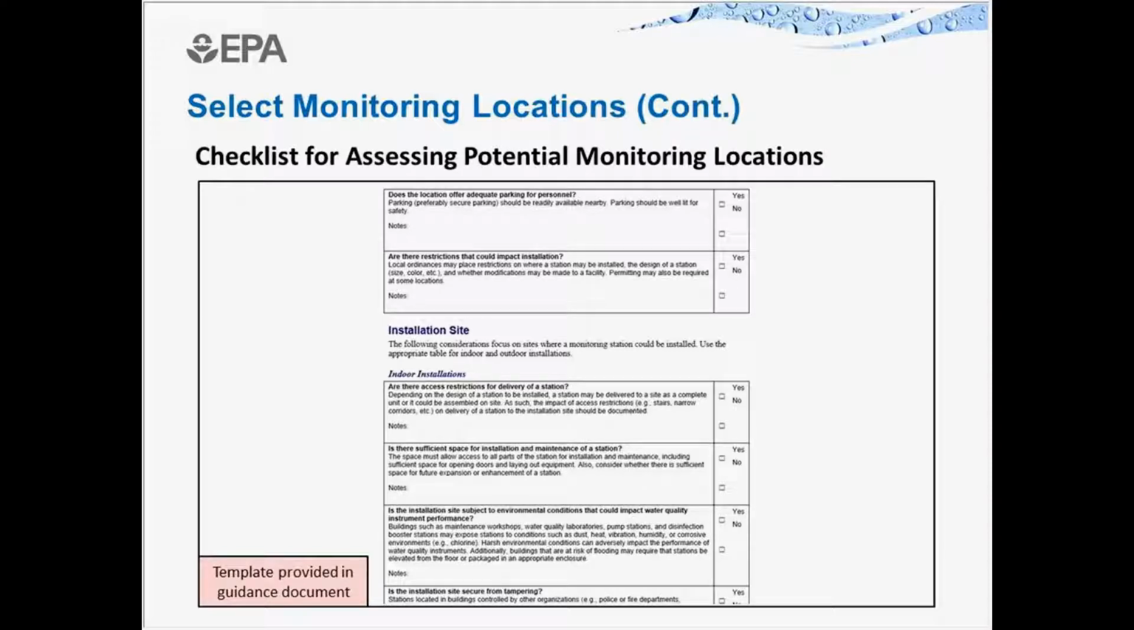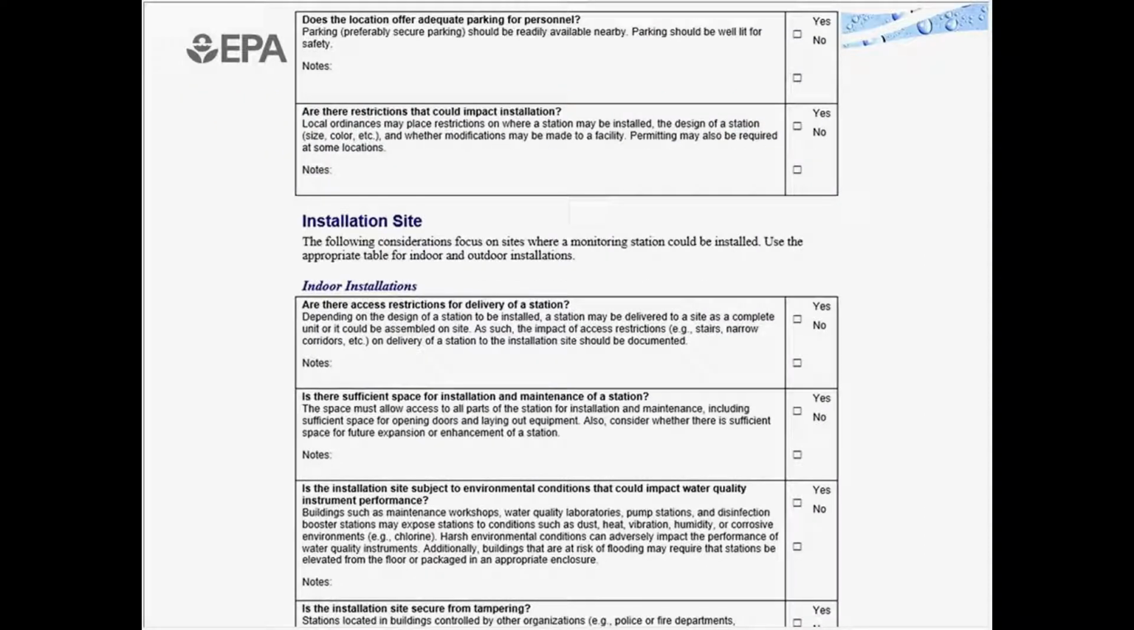Now, on this slide, once the potential monitoring locations are identified, it's often helpful to conduct an on-site assessment of those locations to see if they would, in fact, work for station installation. The guidance document contains a template for a checklist that can be used for such an assessment. So this screenshot shown on the screen is just a part of that checklist that's available in the guidance document.